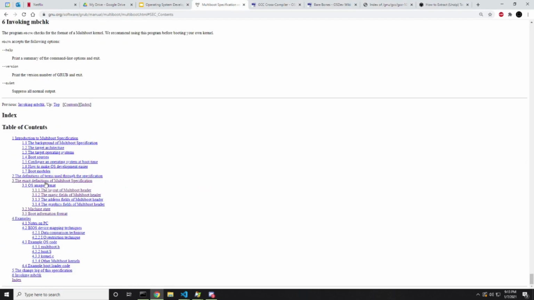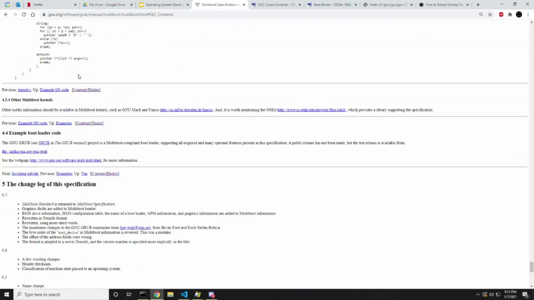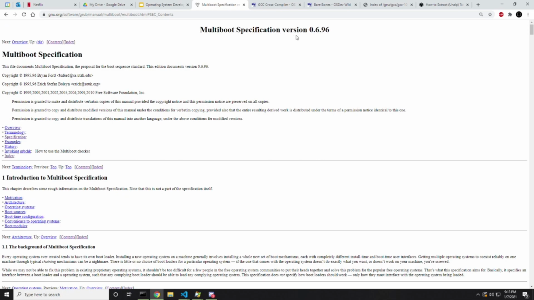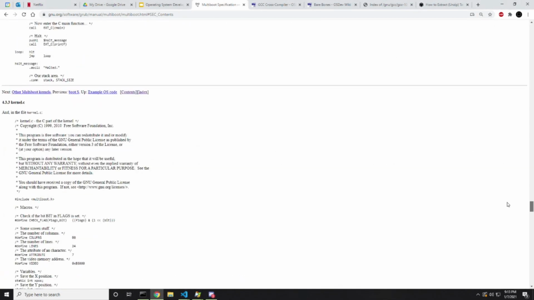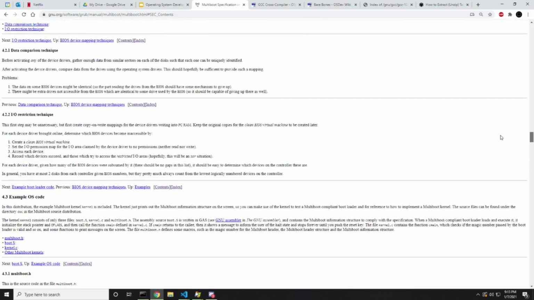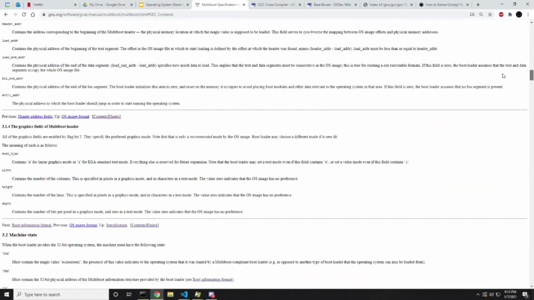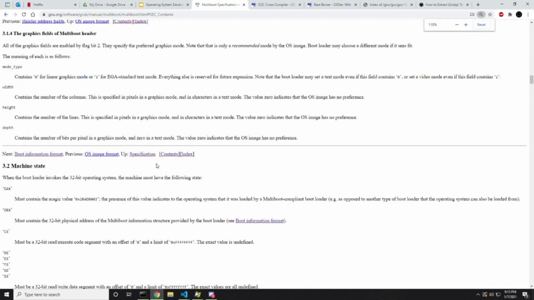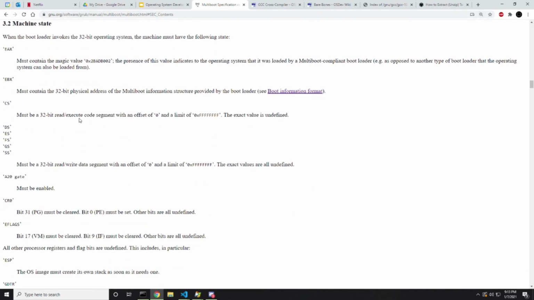I'm going to go with contents. By the way, for those of you who don't know, this is the multiboot specification. This is the official documentation for it. If anyone's interested in taking a look at that yourself, you can find it right here. And what we are interested in right now is the state of the processor directly after we've been dropped off right here.